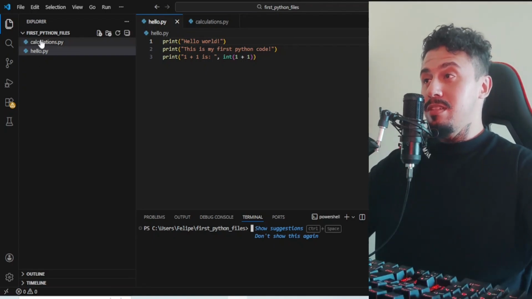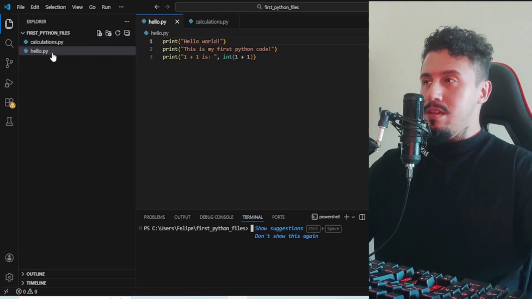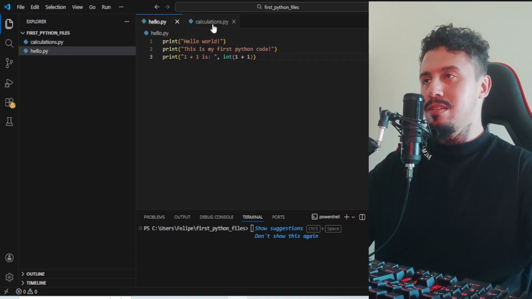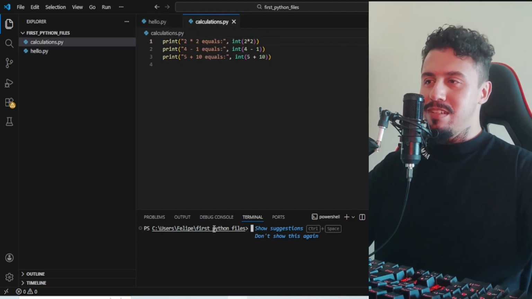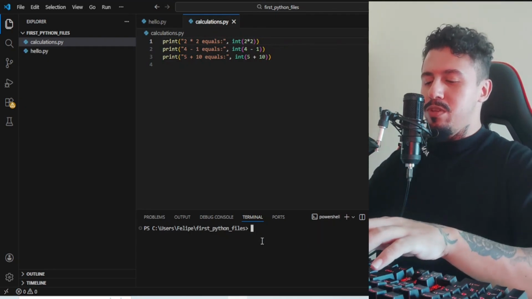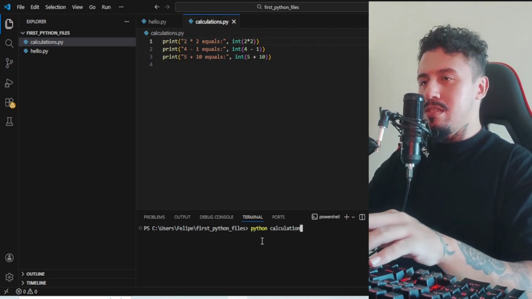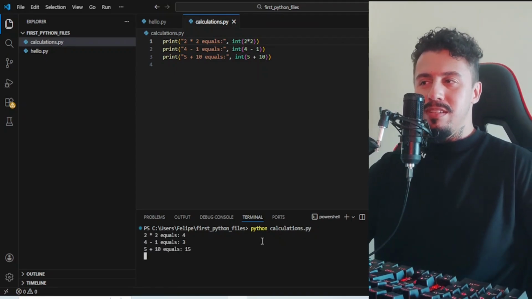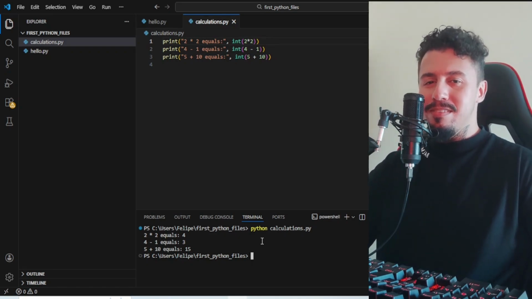Again, we have our file explorer, we have our notepad with many files, and we have our terminal here. So I can run the command python calculations.py, and it's going to run here the same way we had run in the terminal.